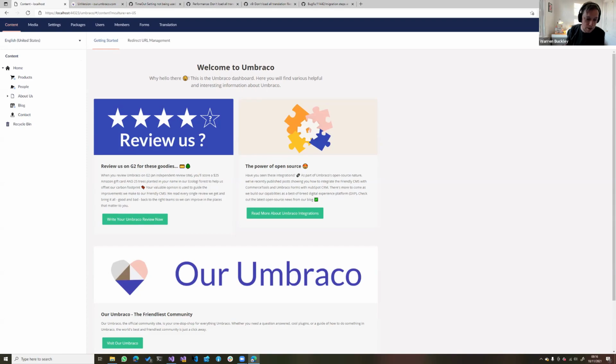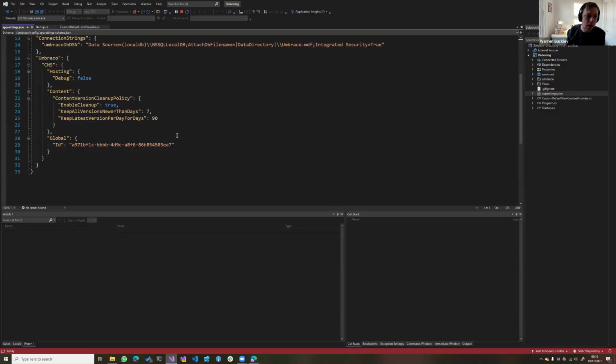So I have my 9.1 site, and then for the application settings, I can obviously do this in appsettings.json, appsettings.development, and production and staging for each environment. But under the Umbraco section, under CMS, I've got one for content, and then I've got this content version cleanup policy. Out of the box, if you've got a new 9.1 site, then this enable cleanup is already turned on for you. If you're upgrading, you'll need to go and turn this on or set this.